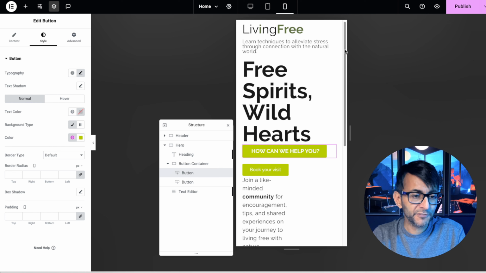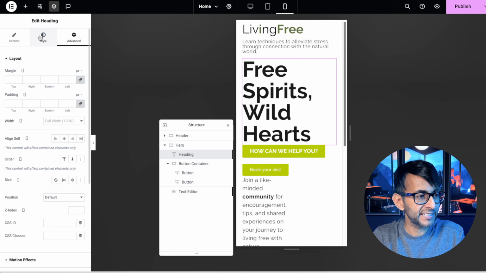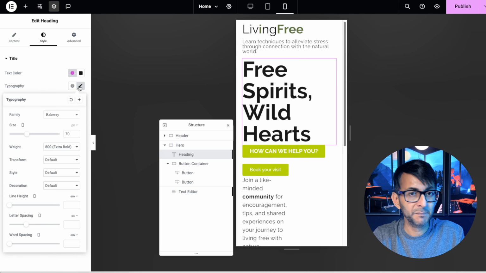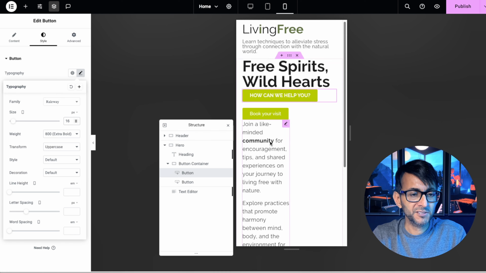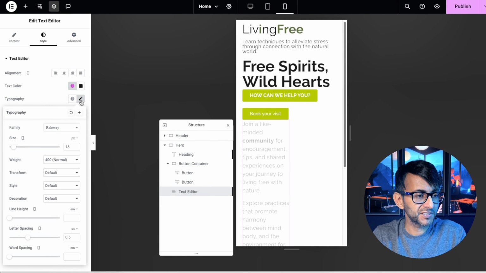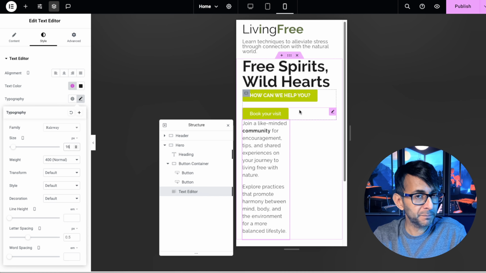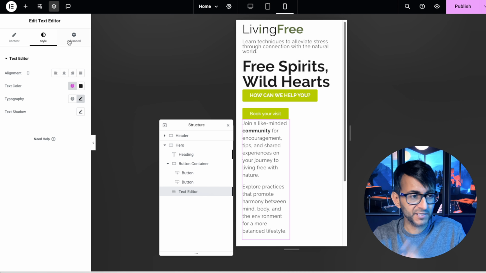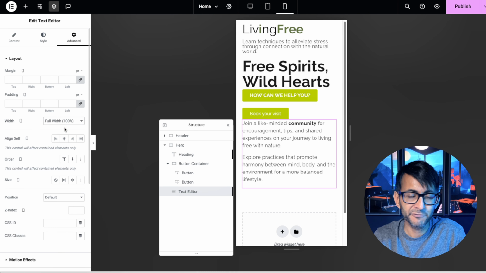So on the mobile view, everything looks a little bit big. Let's go and change our heading first of all. Go to the Style tab, go to Typography, and I'm going to set that to be a 50. I'm going to set my button to be a 16, and I'm going to do the same for the text as well. Now, while we're here, we might as well modify how big this all looks. So while we're still on the text editor, we go to the Advanced tab, and I'm now going to say make this be full width. That is only for the mobile.